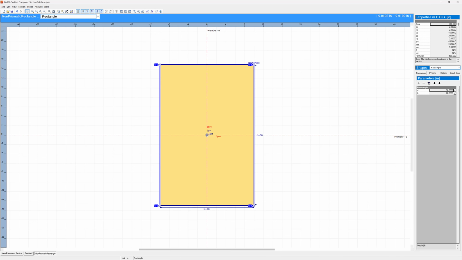This becomes especially useful for non-prismatic sections, where the section dimensions vary along the length of the member. In Section Composer, non-prismatic variation is defined using shape parameters, which are listed on the right side of the window under the Parameters tab. You can add, remove, or modify these parameters as needed. For example, for a rectangular section, if we want to assign a variation to the depth parameter, we click the small button next to it to open the Parametric Equation Editor.